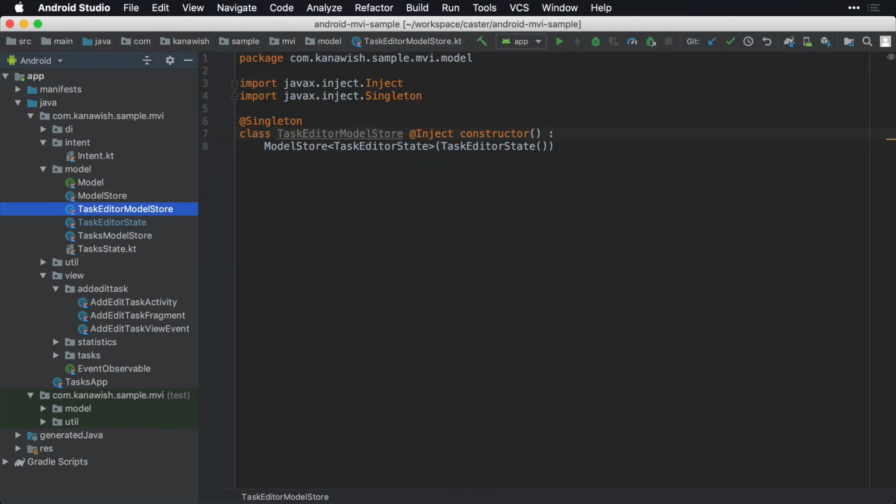Let's tidy a few things. And the last detail we need to fix is to jump back to TaskEditorModelStore and set its default value to closed.